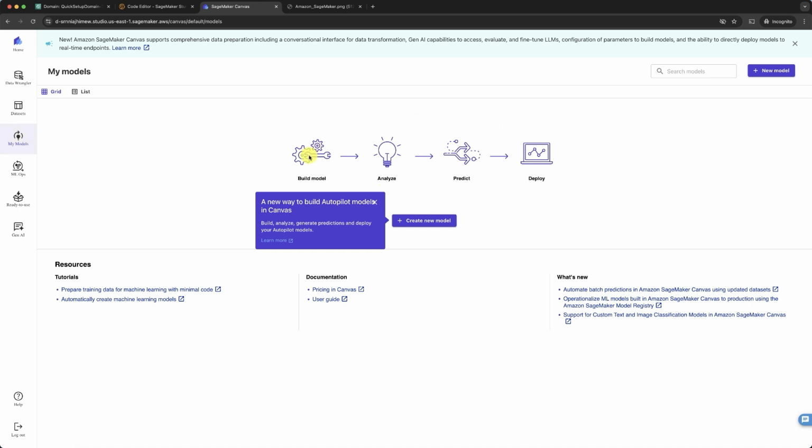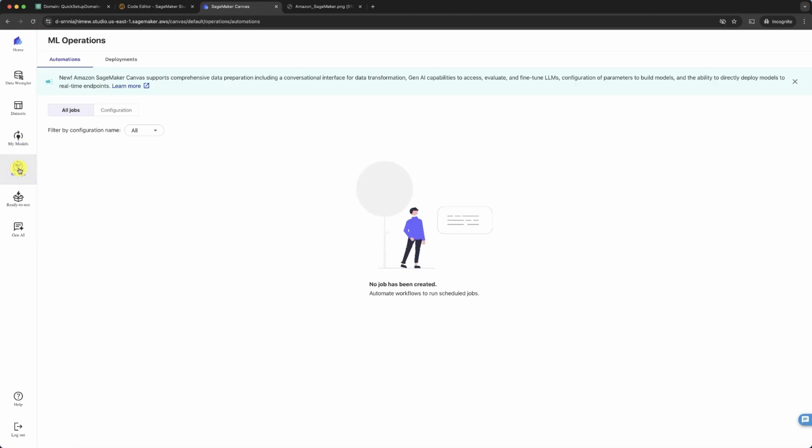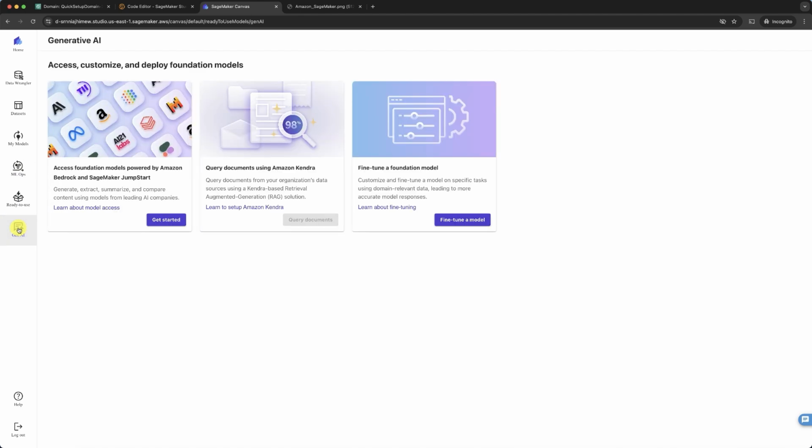This is the pipeline. You first build a model, then you do your analysis, then you make some predictions, and finally you deploy the model in the form of an endpoint. Okay, and to do so, you would click here, create new model, and you can create, for example, regression models or classification models. All right, here this is where you can do some ML operations. And here, this is where you can do some generative AI by, of course, taking the existing foundation models that we just saw in SageMaker, in the JumpStart.